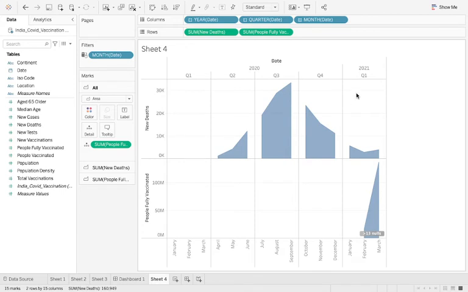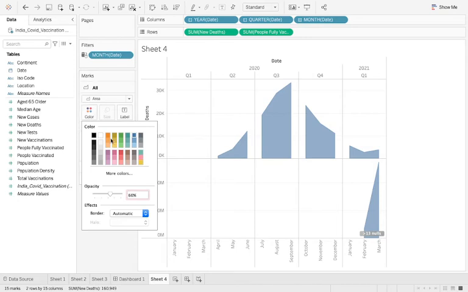Now if you see, these many people were fully vaccinated, can you see the number of deaths that have been reduced? So this is how important creating dashboards and reports is. It will be very difficult for you to visualize this entire thing when you are just seeing the Excel or seeing the data that has been given. But with the help of creating dashboards, or with the help of all these sheets, you can clearly see that when the vaccination went high, you can see how drastically the new death cases have been reduced, right?